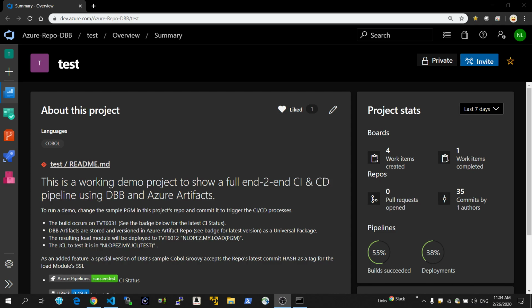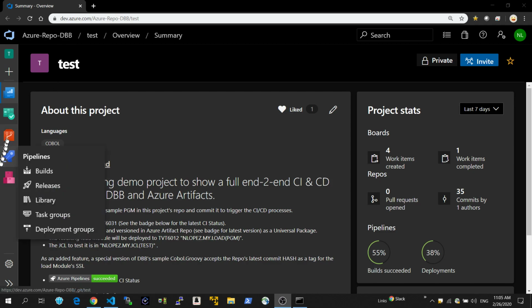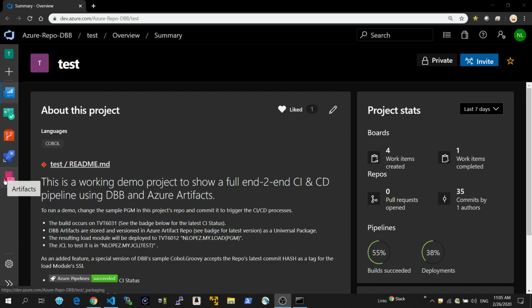And in this demo, I'll show you how you can use Azure DevOps pipelines to build and deploy a Cobol application to zOS. In Azure, we have a couple of components when you define a project. My project is called Test. And in my test project, I have a repo, I have some pipelines, a build and a release, and I have an artifact repository to store the output of my build and pass it to the release phase.